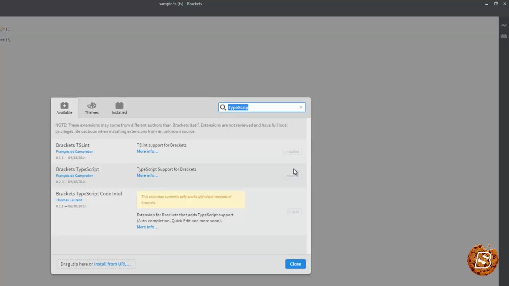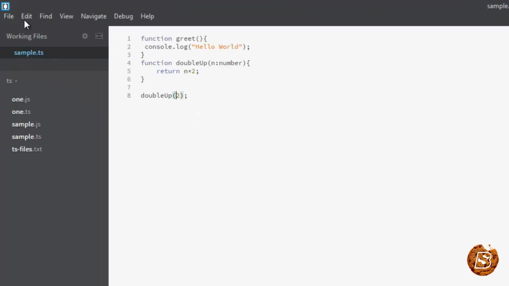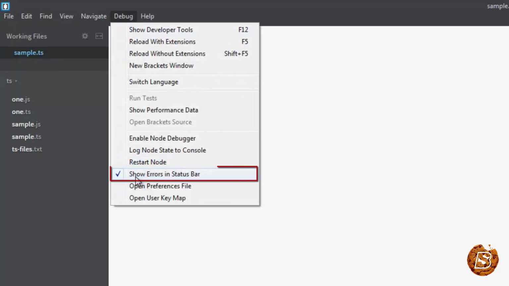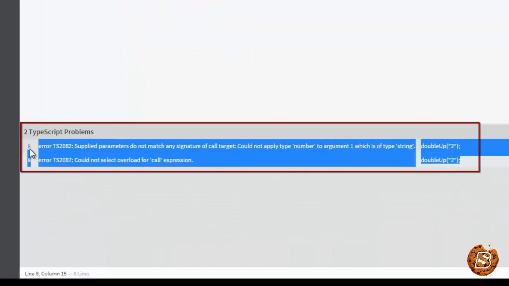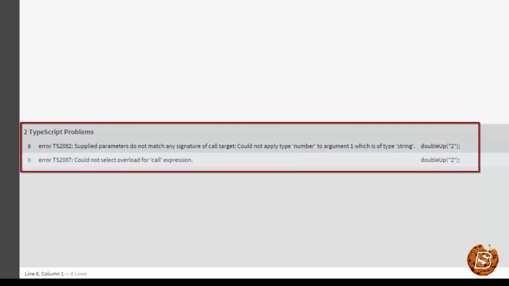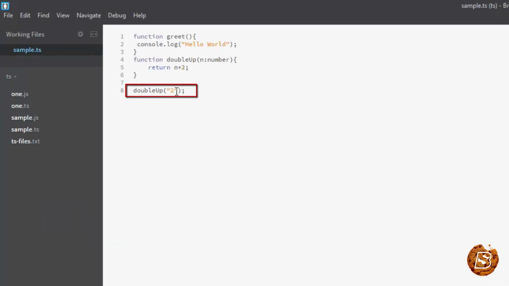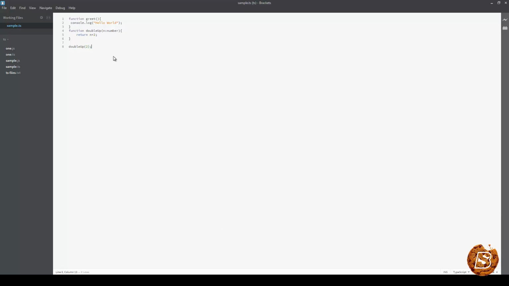The good thing with Brackets is that it will pop up all the errors before compiling. So that's the use of Brackets TSLint. Now let's close this. Now over here, if I go to this debug menu and select the show errors in status bar option, and then make a mistake in this function and try to save this file, there you go. It will pop up the error message saying that a string has been passed in the double function, which expects a number. So you do not need to compile with this for getting the error message. It will show you on save itself. As you can see now, there is no error coming up, so it's good to go.